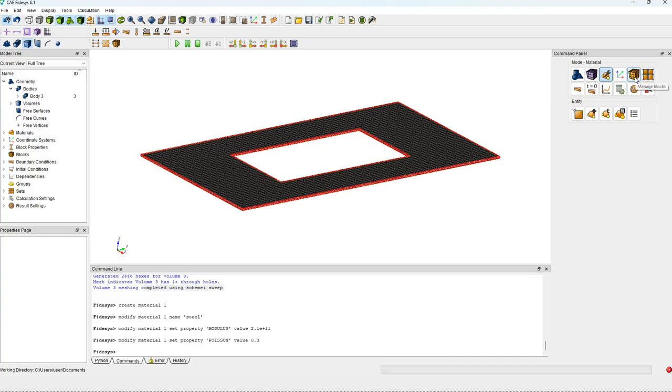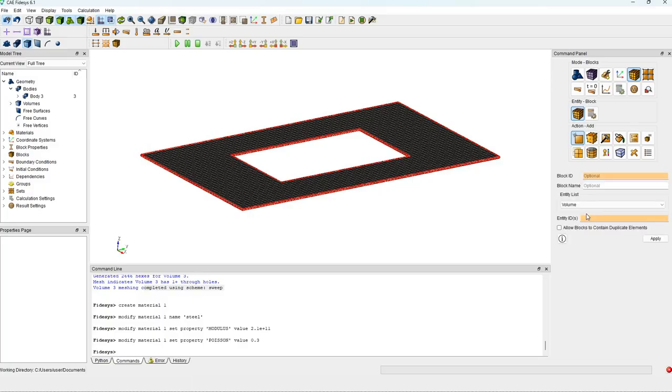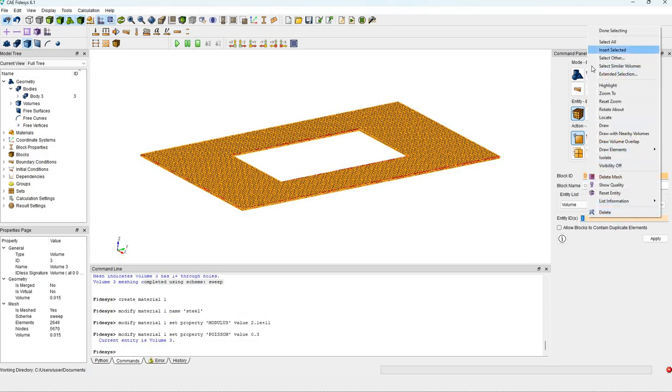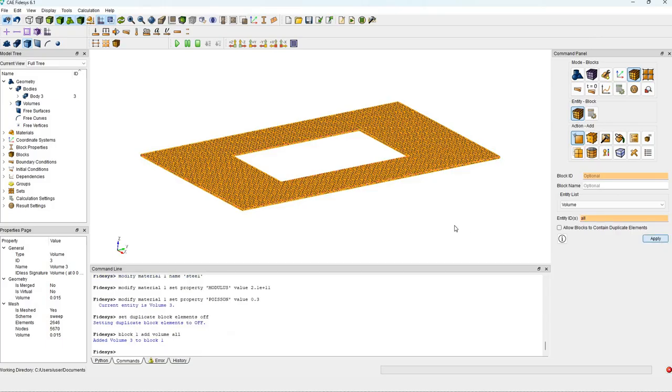So to create the block, click on manage blocks, then select manage extruded blocks, then click on this first option, add. Now from this list you can create a block for surface, edge or curve. So we will create block for this volume. So you can click from this interface, or you can right click and also select all and click apply.